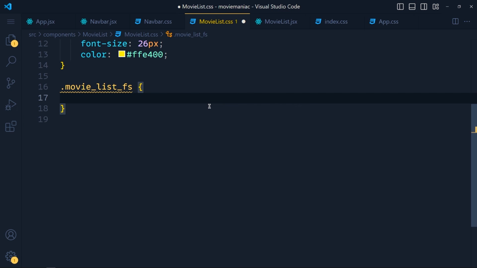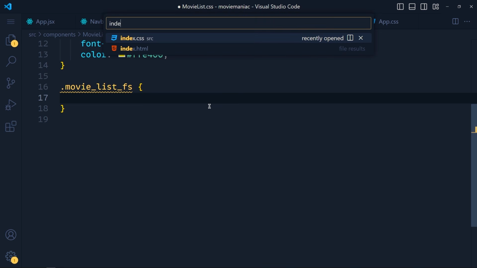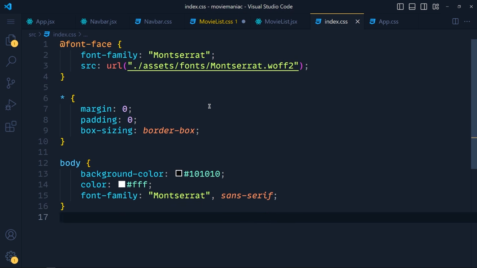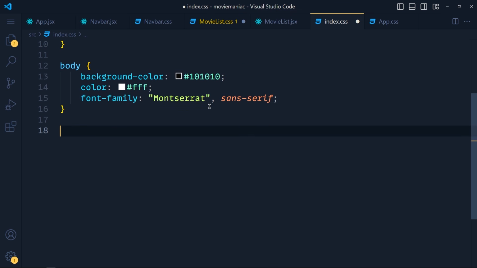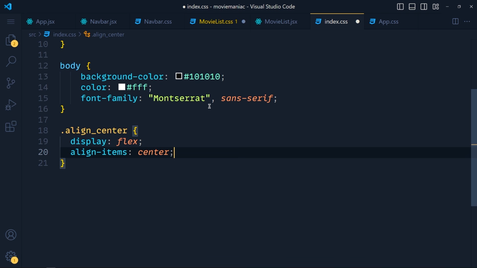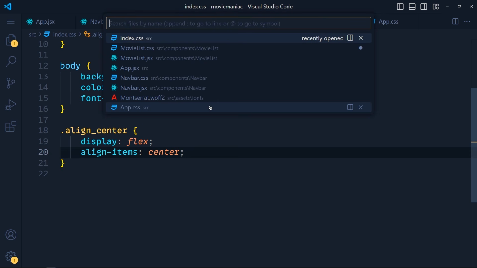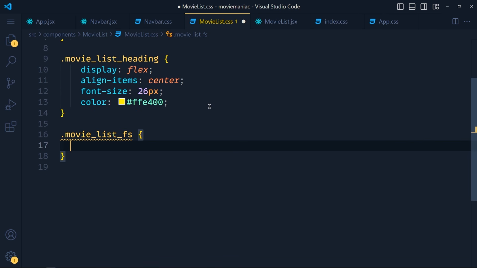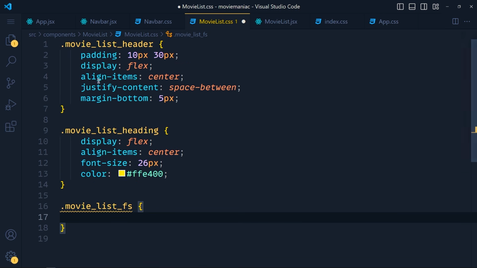So cut these 2 lines and open index.css file, and at the end we add new class align_center, and inside it we will paste our styles. Now whenever we want to add these 2 styles, we can simply add this align center class to that element. And that's how Tailwind CSS made. Save this file, and in MovieList.css file, we have to add align center class for these two elements.